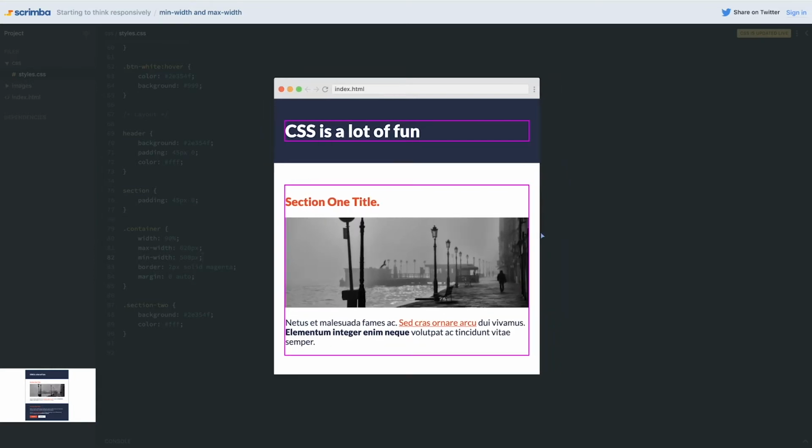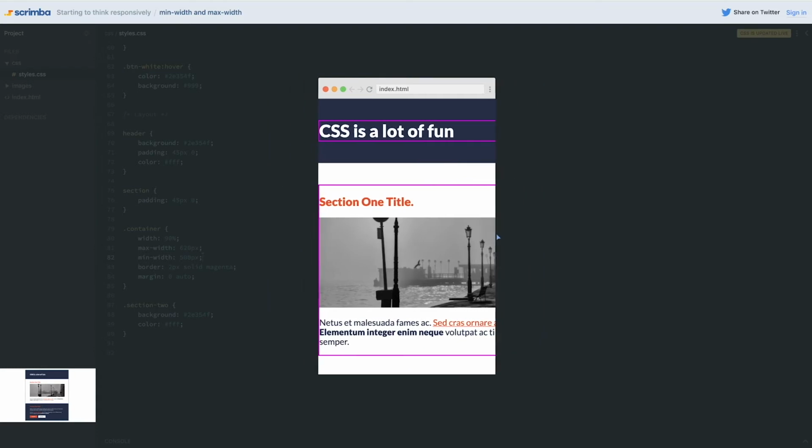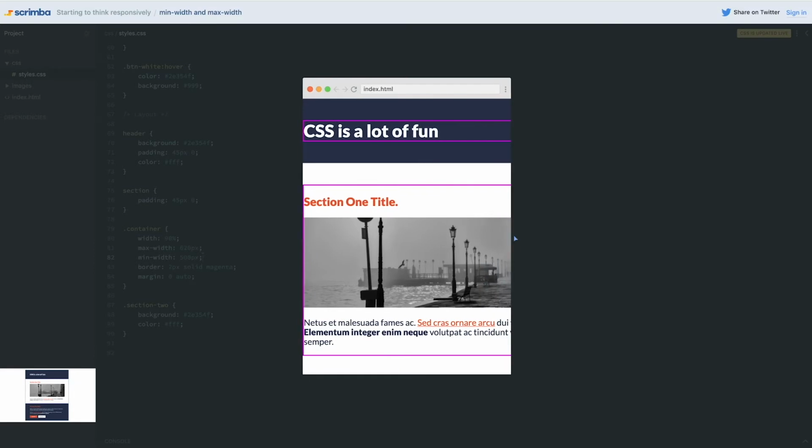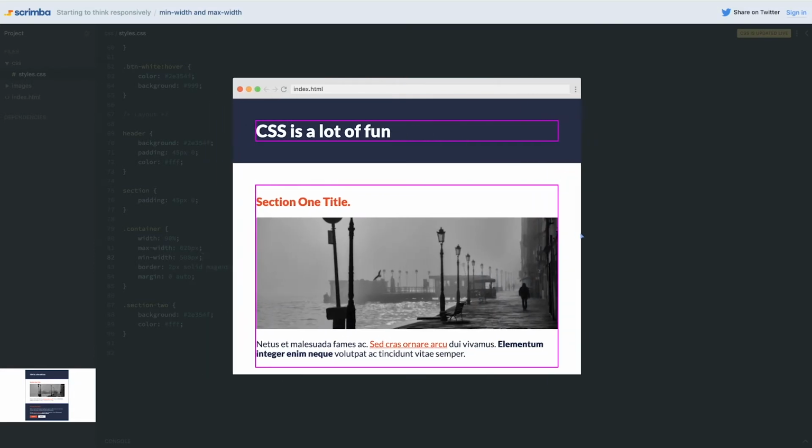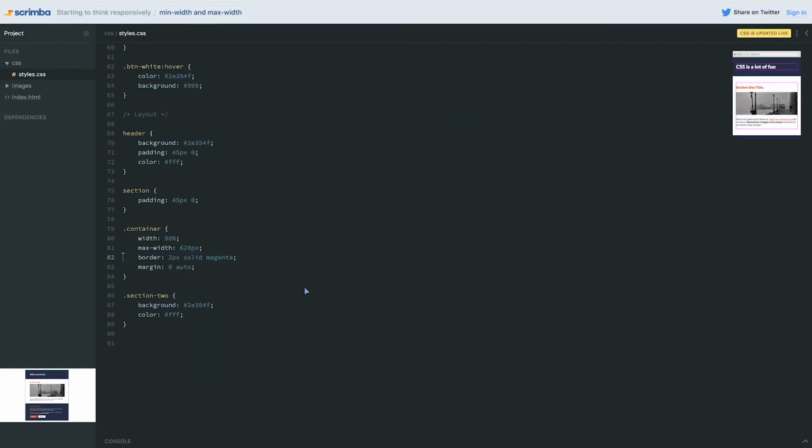So when I hit 500 pixels, you can see it stops and then I get side scrolling again, which is why I wouldn't set a min width on my container, but it does demonstrate how that property works. So for now, I'm going to take this off. I just wanted to introduce the idea of the minimum width in there, but for the max width, I will leave it on there. When we're starting to think responsively for the container, this is a really, really common property to set on something to give a maximum size.